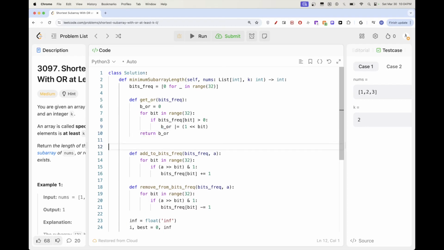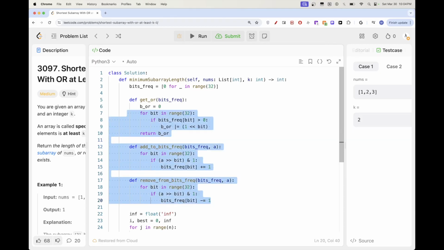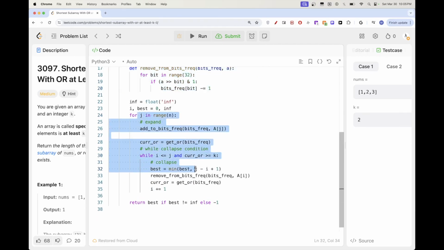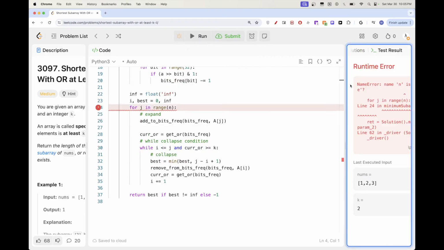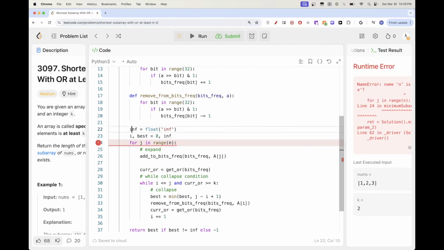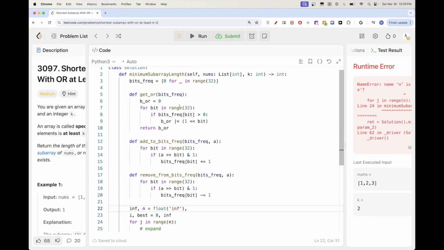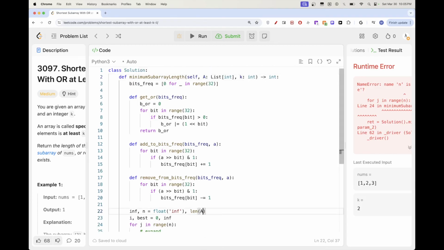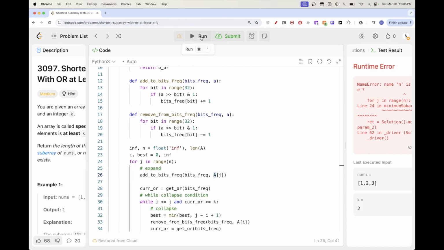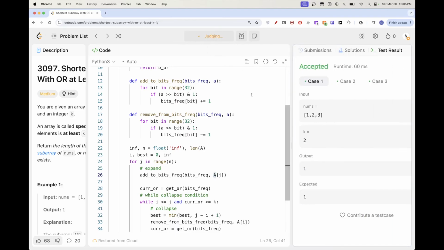Okay, so this should all be pretty simple, and it's all constant time because it's all 32 iterations, so it doesn't add anything, and it stays at O(1) time. And then for extra space, we are only using this bit frequency, which is constant space because it's 32 elements. So let's run this. We need to define n, which is going to be just the length of our array. Let's call our array A, because we are using it as A here. We can run this. Gets accepted. We can submit.